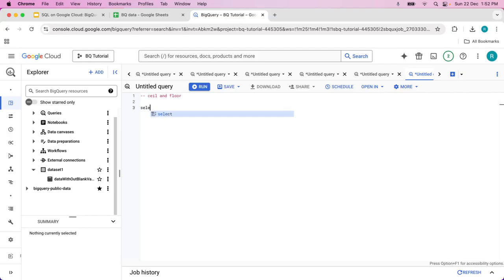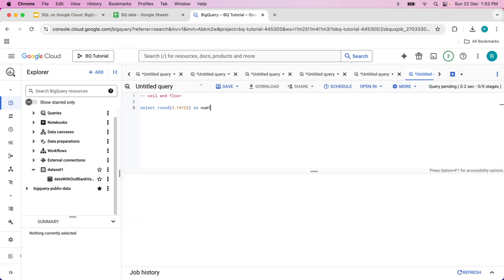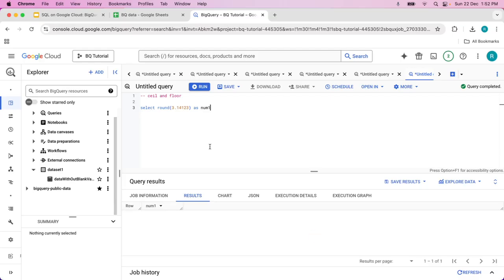Okay, so for example, select round of 3.14123 as num1, right? And now when we execute this one, what is going to happen? It is generating 3. But if we would like to control the way it is generating, and if you'd like to master this, you can use the function called ceil. So let's see this one.